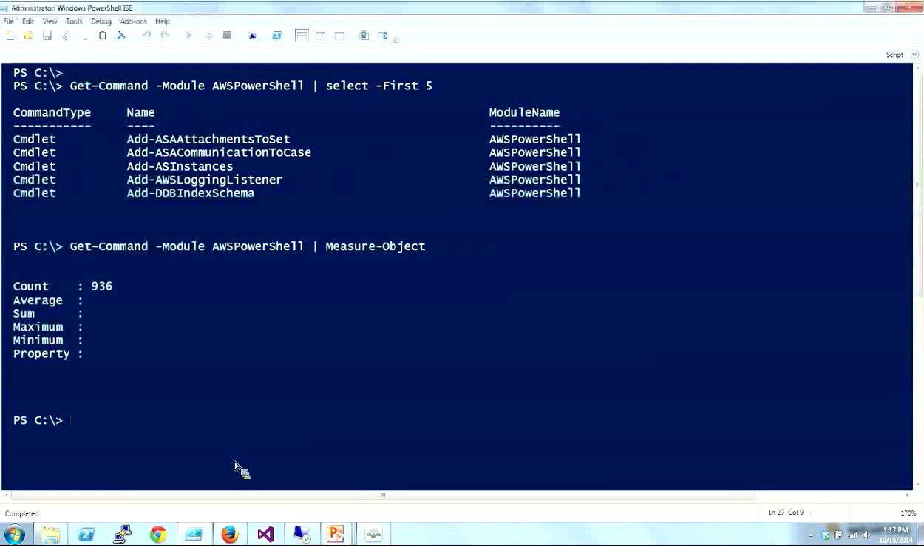But the nice thing about Get-Command and specifying the module is you can use that as a way to discover which cmdlets are out there, because you might not always know off the top of your head what a cmdlet name is. This is one way for you to do some discovery and figure out what the command names are before you start using them.